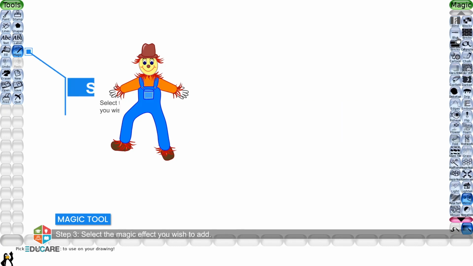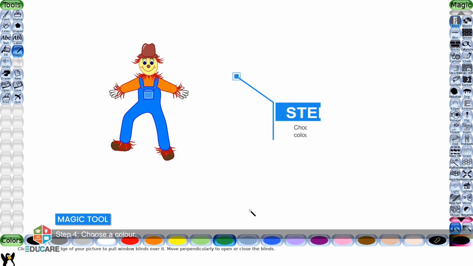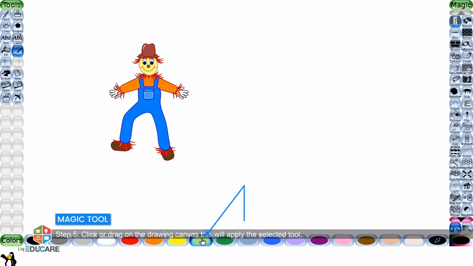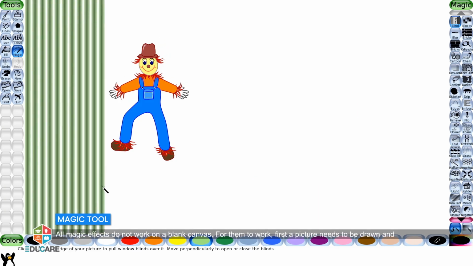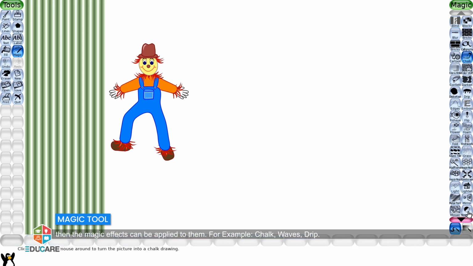Step 3. Select the magic effect you wish to add. Step 4. Choose a color. Step 5. Click or drag on the drawing canvas. This will apply the selected tool. All magic effects do not work on a blank canvas. For them to work, first a picture needs to be drawn and then the magic effects can be applied to them. For example, chalk, waves, drip.